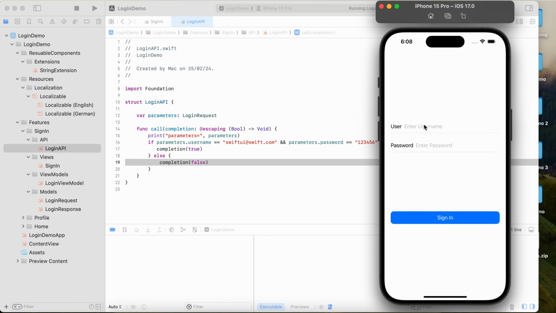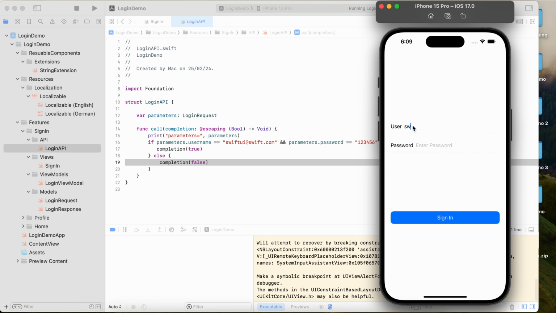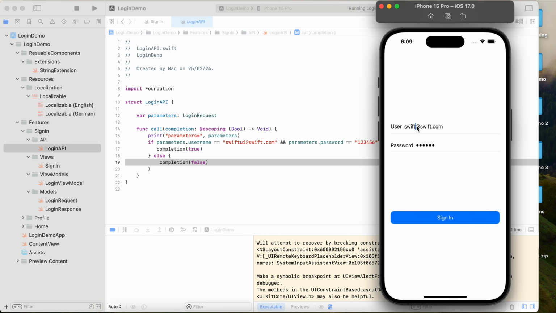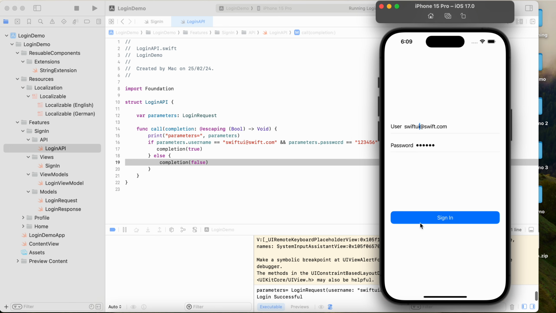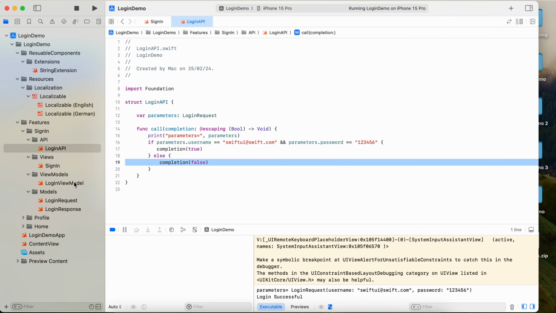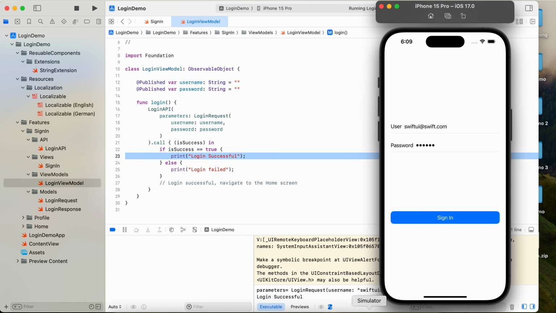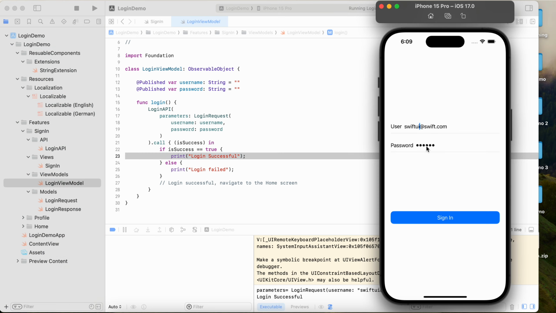Okay, so now if we just go there and add swift.com, I'm not entering the valid email on the first attempt. When I do this, it says login failed because I returned false. But if I add SwiftUI over here and click sign in, it returns login successful. So we have login successful if we have the defined email and password, else it fails.